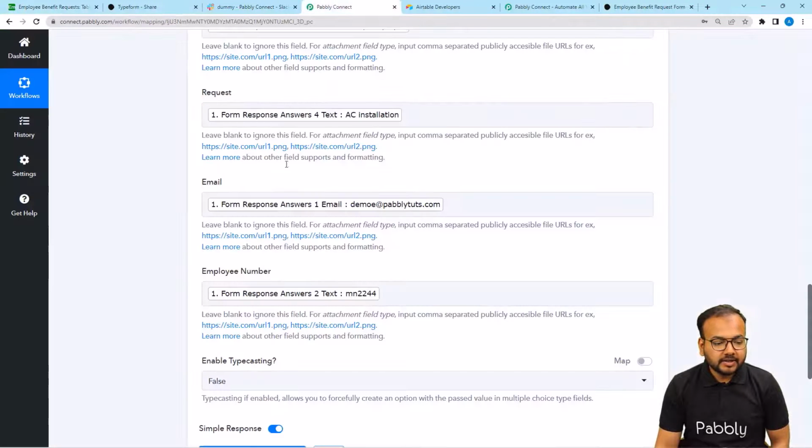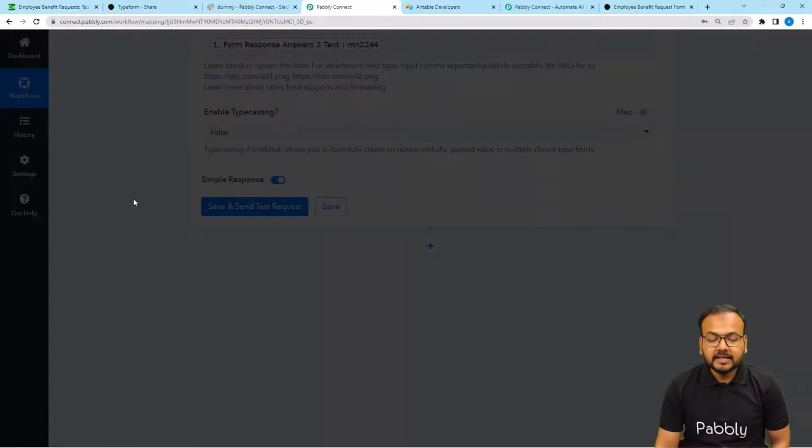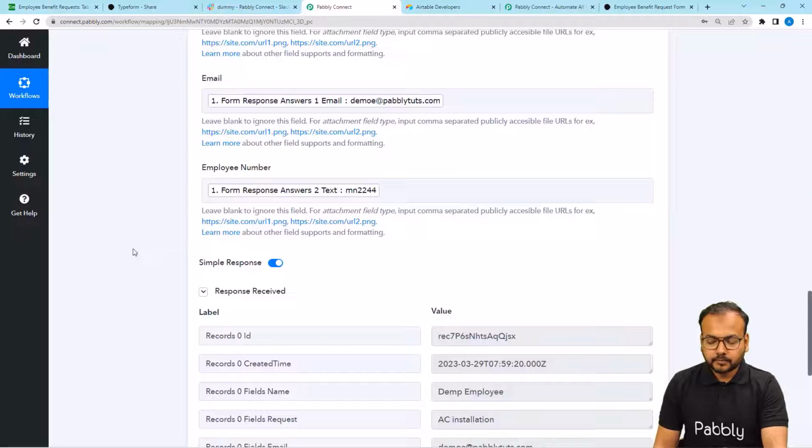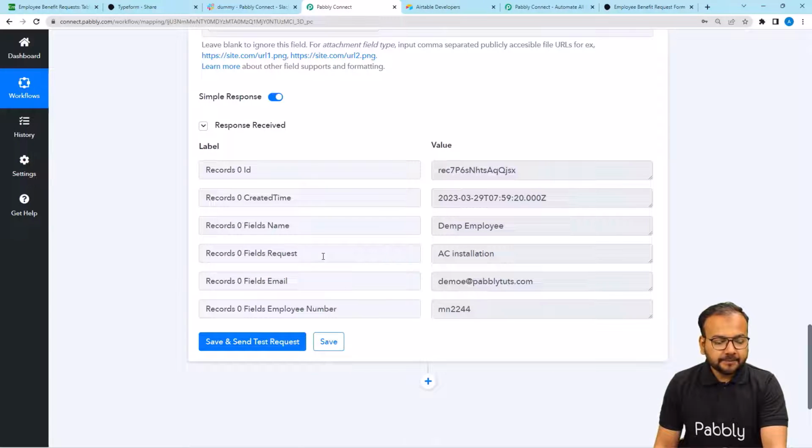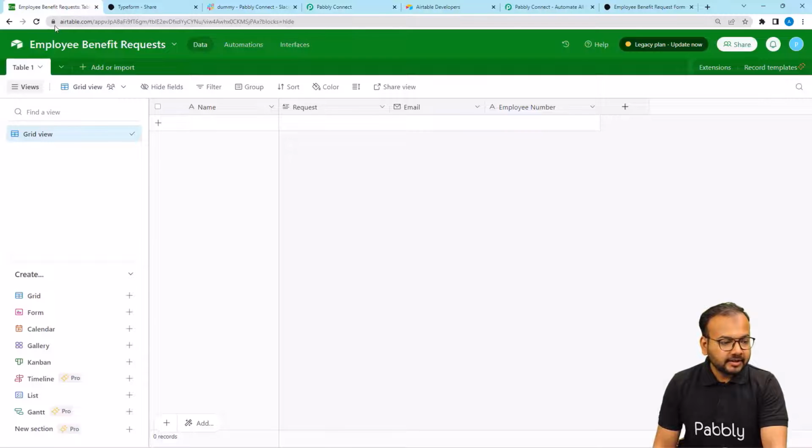Okay, let us check the connection. I am clicking on the save and send test request button, and this is the response we have received, you can see. And let's check in our table if we got the data added. So let me refresh this table, and here you can see we have received the data right in front of you. Demo employee, AC installation is the request, the email and the employee number.